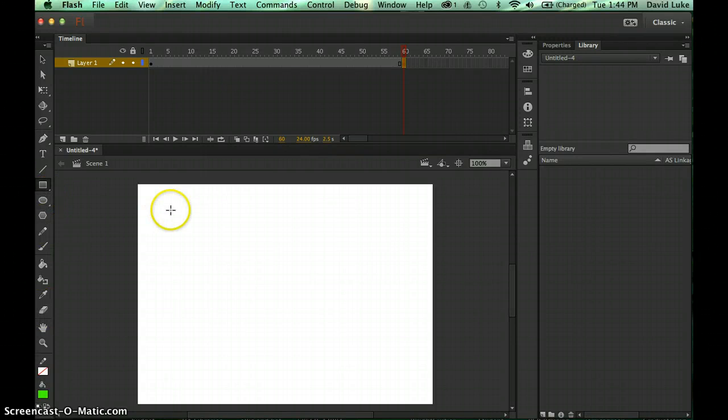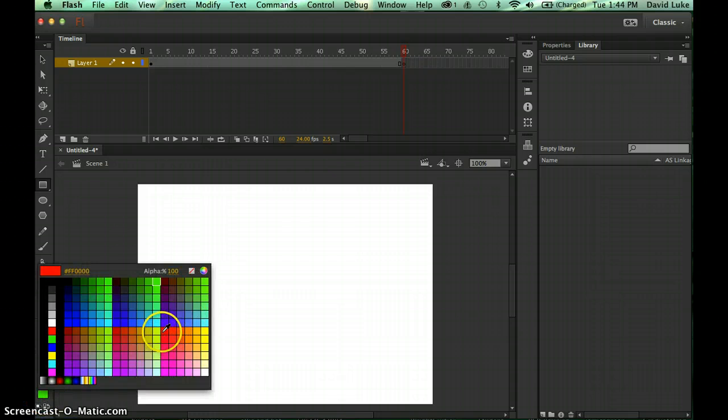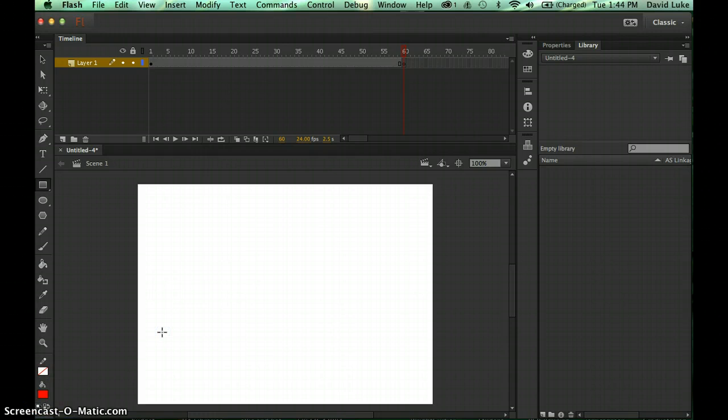Okay, so before I go to draw anything over here, I'm going to go over to my fill color, and I want to change this dramatically. I'm going to change it to a red, so that when we create this tween, it's going to show a little more of what we've done.